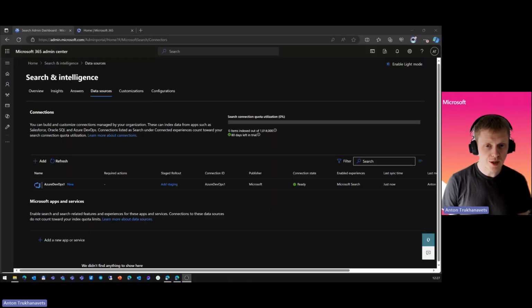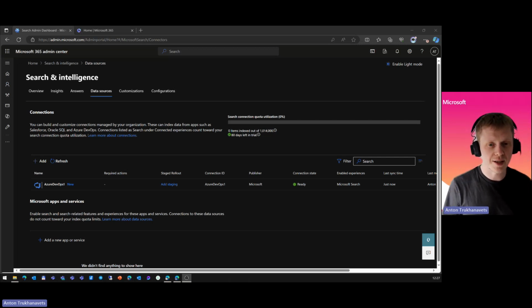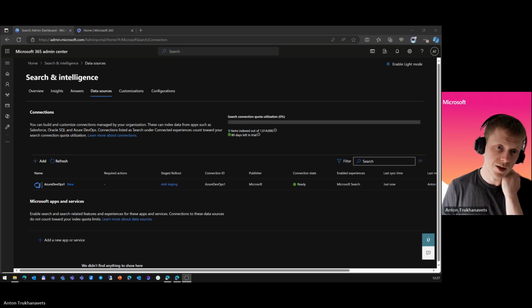So let's see how the result looks. After 15 minutes, fast forward, when the indexing is done, you see the connection state is ready. So what I'm able to do currently is go to my Office homepage and search for something like deployment improvements.